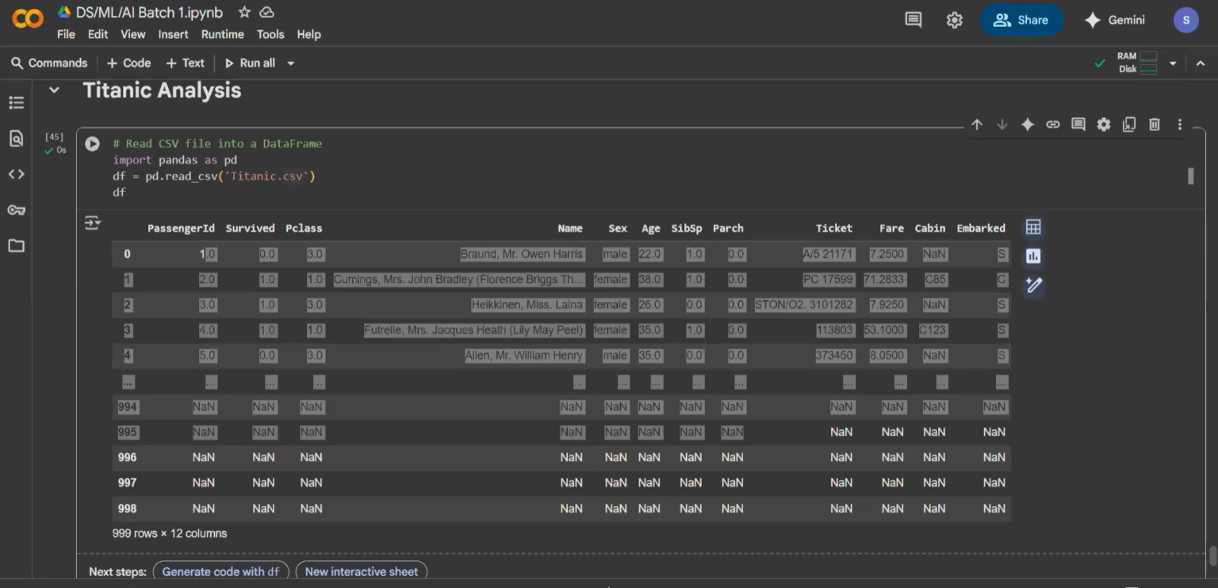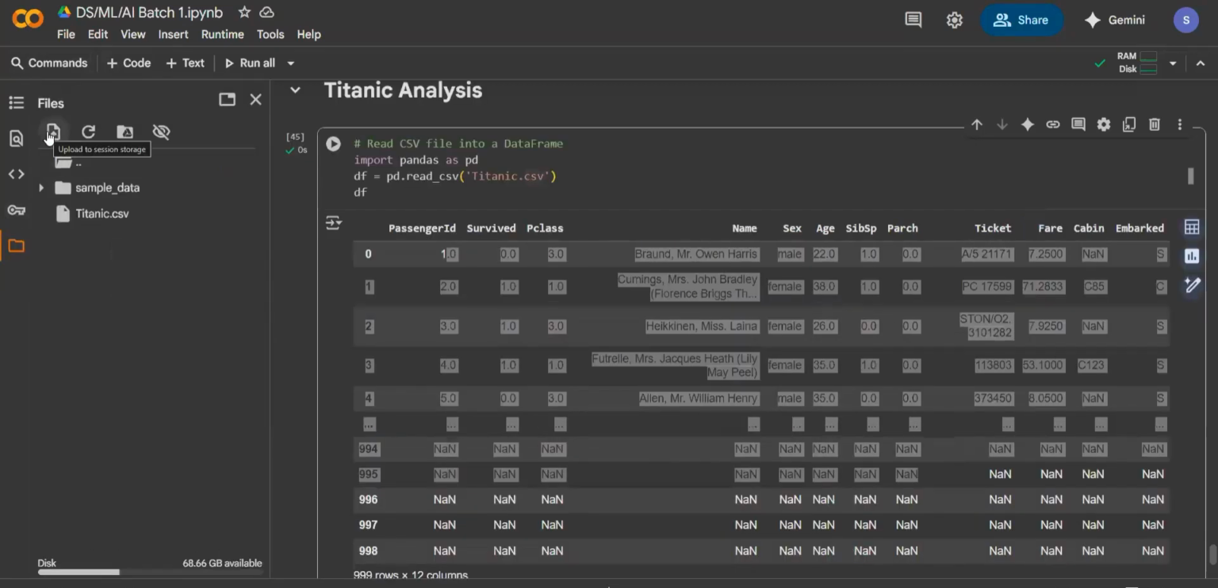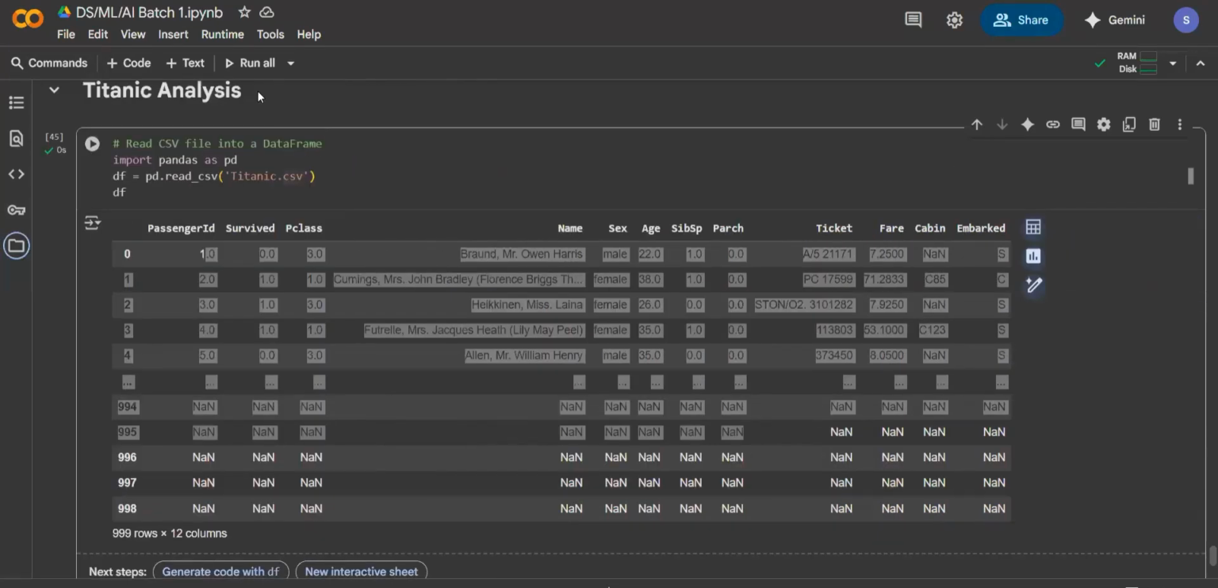Is that done? How to upload is this. You can click on this particular file and click on this upload to session storage. Click on upload to session storage, and you can just redirect to that particular file and upload it. Is that clear? Okay. It's already time now, but I'll be mentioning two of the functions regarding titanic.csv, or basically the data frame. So quickly let us understand.